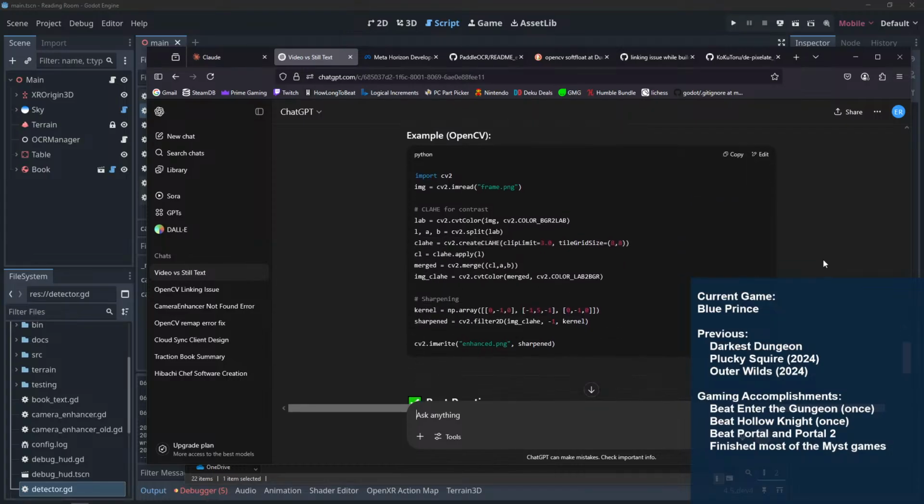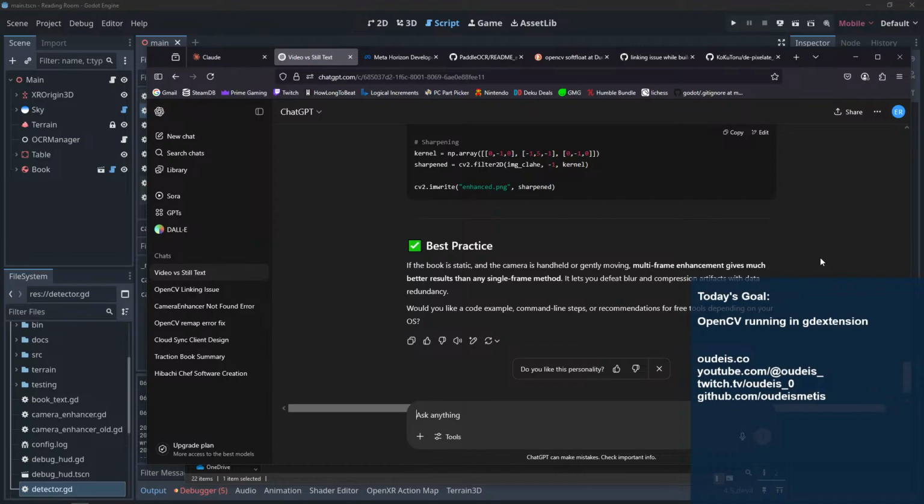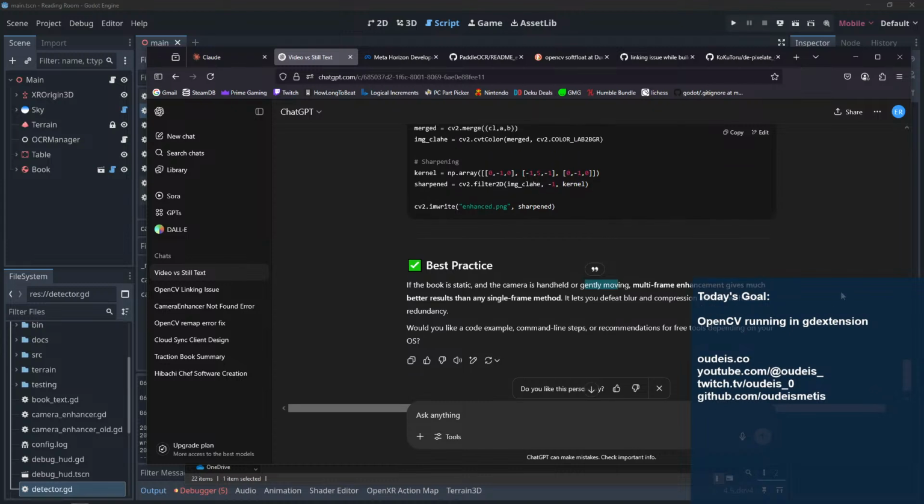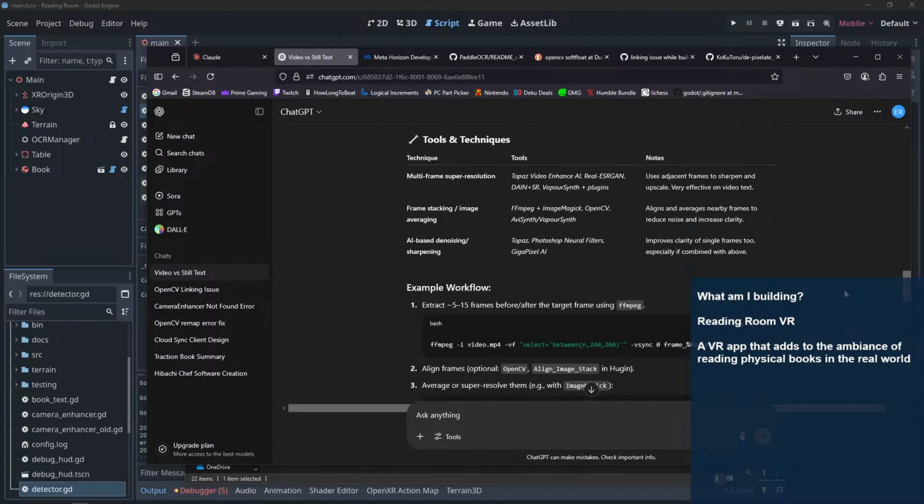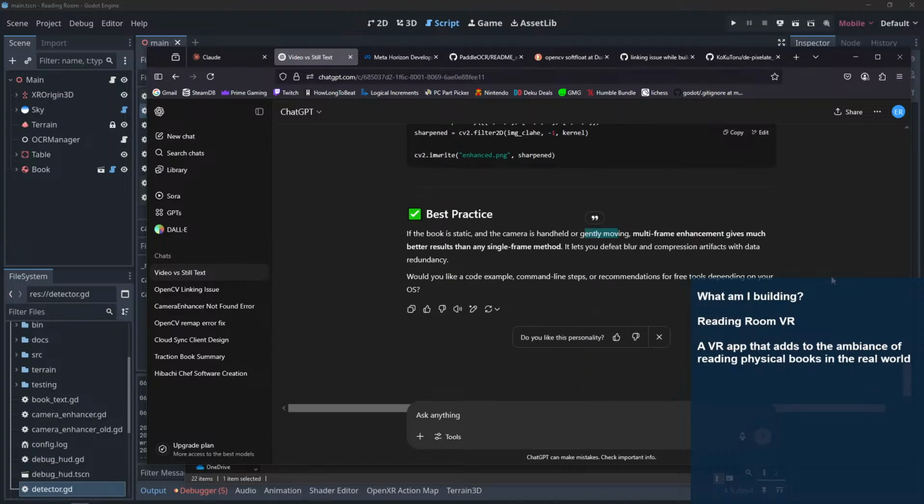Okay, so OpenCV. And the book is handheld or gently moving. Multi-frame enhancement gives much better results. So step 1 is better if you have that scenario, which I do. It lets you defeat blur and compression artifacts with data redundancy.